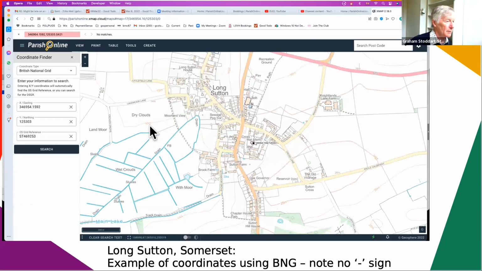So here I've got an example for you. I've taken our church in the middle of Long Sutton. I've used the British National Grid and I've put in these coordinates and then done search, and it pops up with this block here. Because we're using the British National Grid, there's no minus sign anywhere in the eastings, with 346 degrees. So we've almost gone all the way around east from Greenwich, 360 degrees for the full circle, and we're now at 346 degrees, near enough for us.